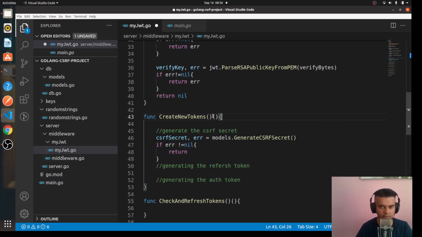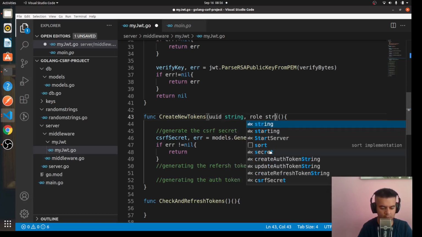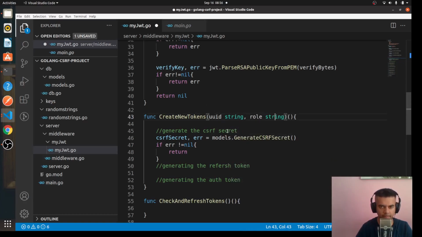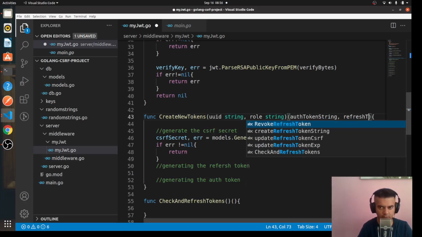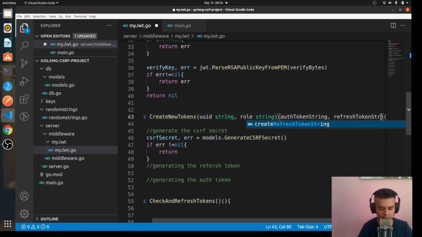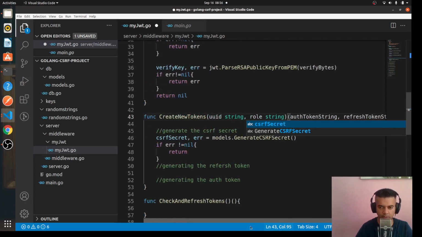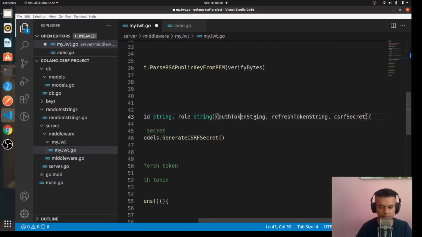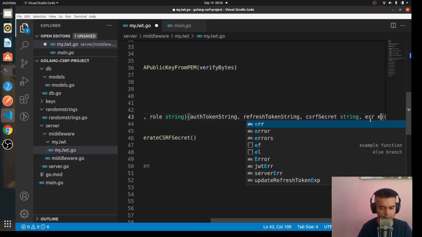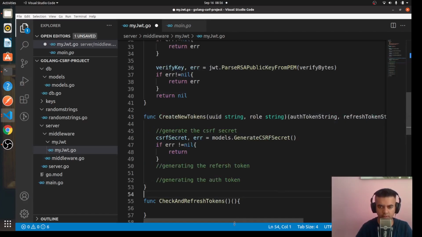So what does this function take? It takes a UUID, which is a string, and a role, which is a string. We'll work on these, don't worry about this. But most importantly, what does it return? It returns an auth token string, a refresh token string, and a CSRF secret. If you think about it, this is your most important function, because it returns the 3 most important things that you need to actually start running the project. And then you also get an error if things go wrong, right?